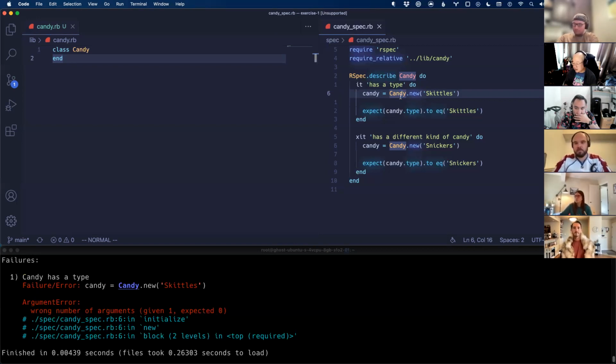And the quick summary of this idea called polymorphism is that if we're looking at this test by itself, if this whatever object returns the candy type Skittles and can do a different kind of candy, does it matter if it's a candy object, if it does what you want it to?